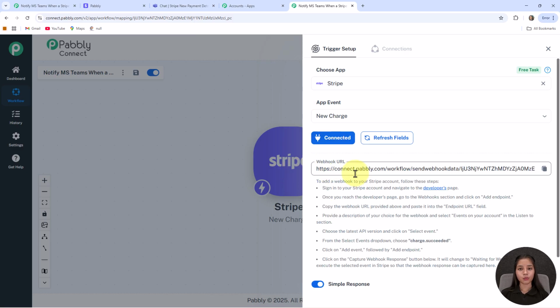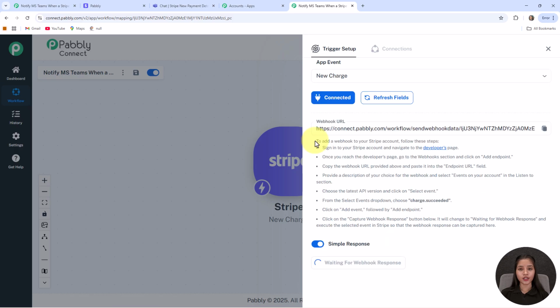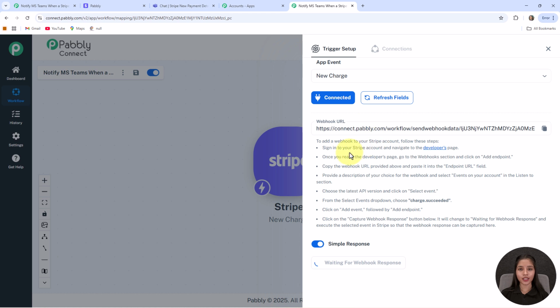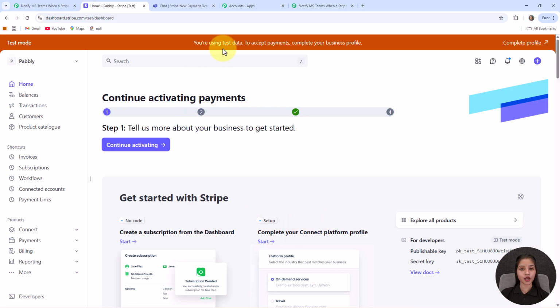Here you can see it will provide you one webhook URL that you have to copy from here. You can also see it will provide the steps for how you can connect your Pabbly Connect account to your Stripe account. So now I am going to my Stripe account. So this is my Stripe account. Now I am going to explain how you can connect your Stripe account to your Pabbly Connect.